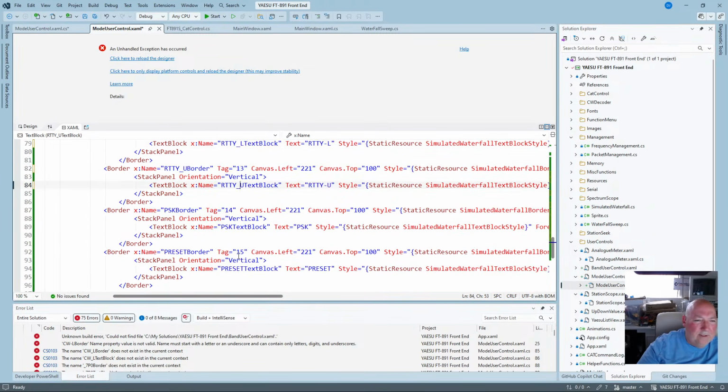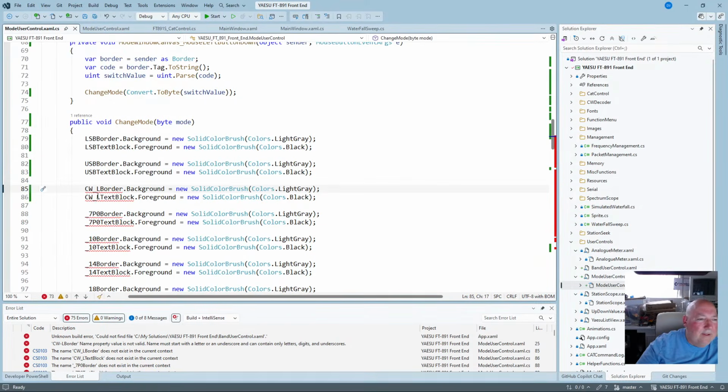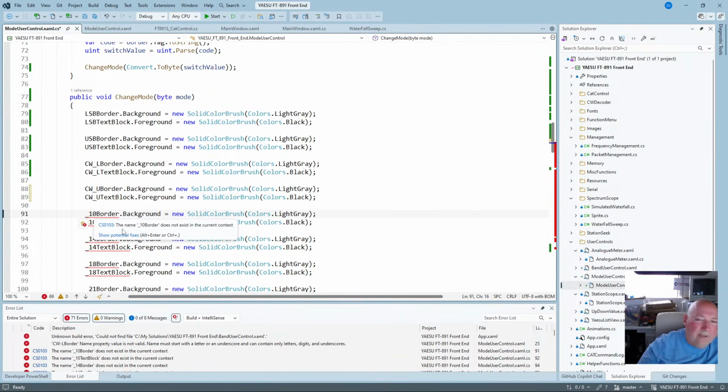Okay, so we finished. Right, okay. So this is a bit painful, but it's got to be done. CW underscore. Maybe we could get AI to do it for us. AI, not UI, sorry. CW underscore U. I mean, it's got Copilot, but I don't think I've enabled it.